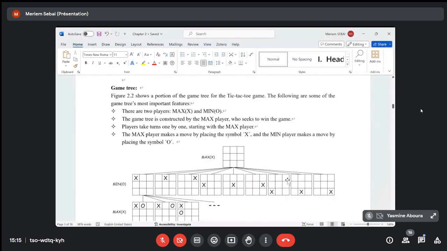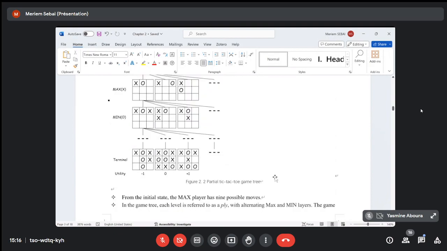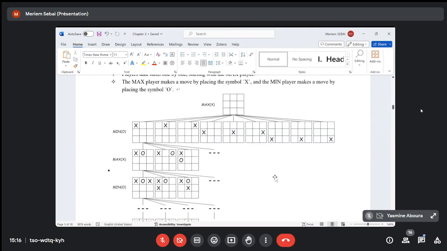Each one of them will take turns. The max player, since he is playing with the cross, will put the symbol cross in an empty square, and the min player will put a knot in an empty square. Suppose that the max player is starting the game. He will have 9 possible moves, so he can place the symbol cross in 9 possible squares.